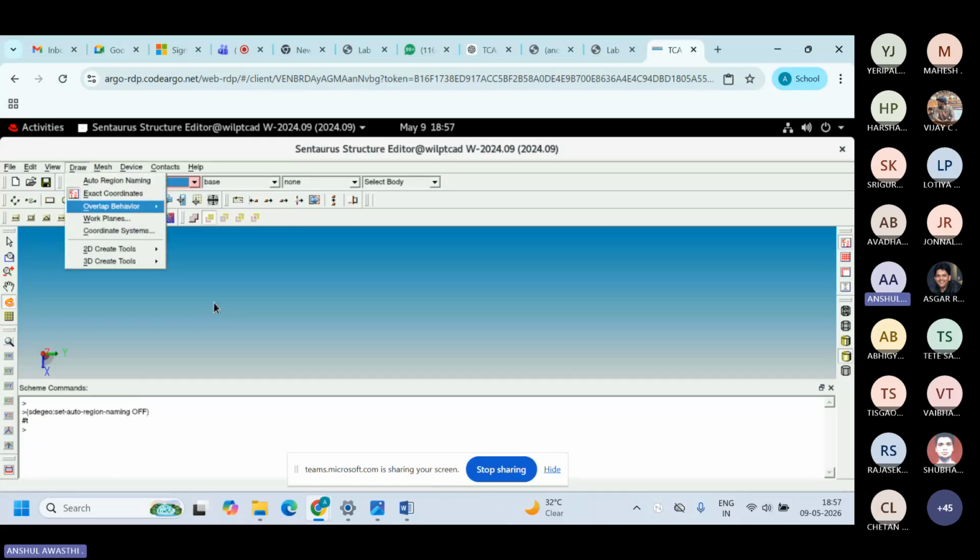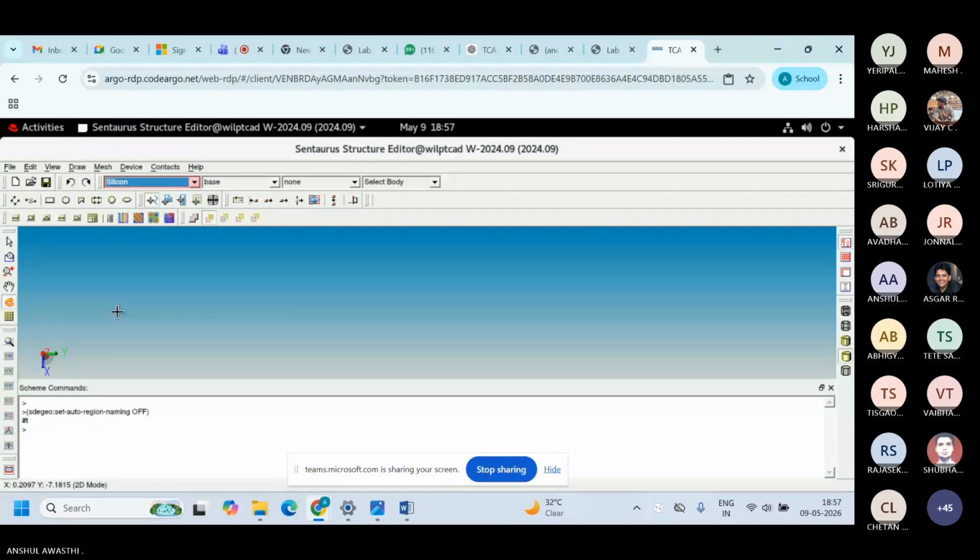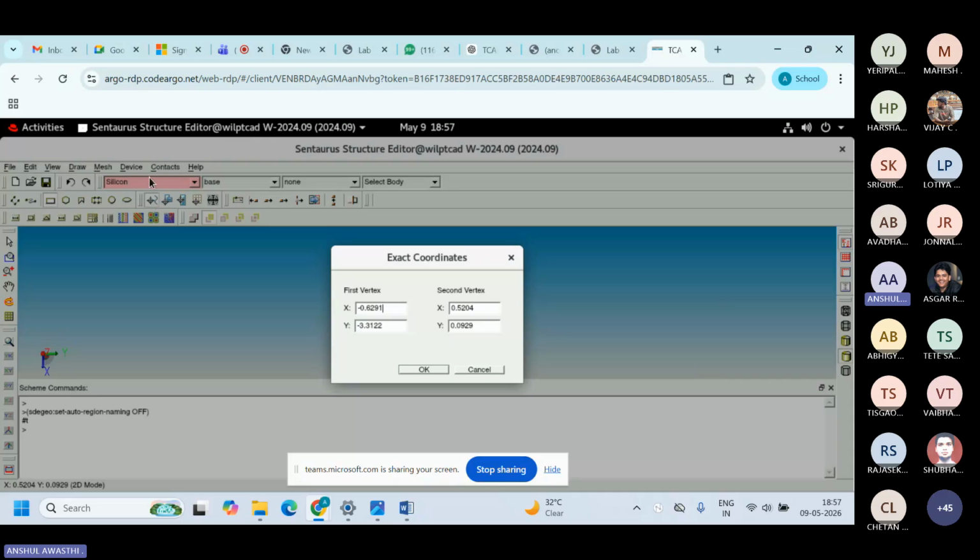Now, as you know, the shape of your PN junction diode device is a rectangle. So I'll select a rectangle from here, and anywhere I'll draw a rectangle. Again, don't forget to select the material from here. Since by default it was silicon, I have not selected the material. But if you are using any other material, for example germanium instead of silicon, then you have to select germanium from here.